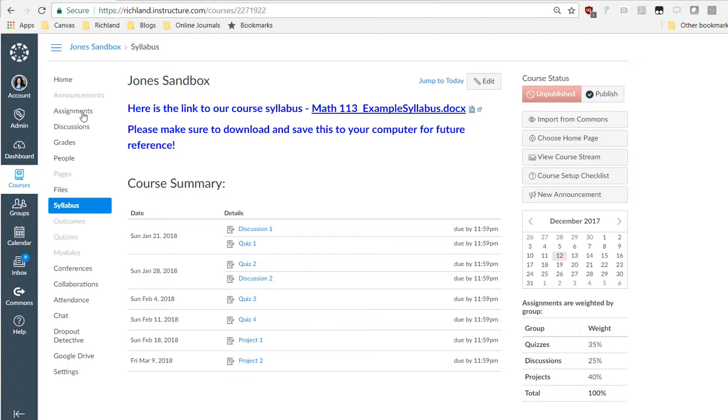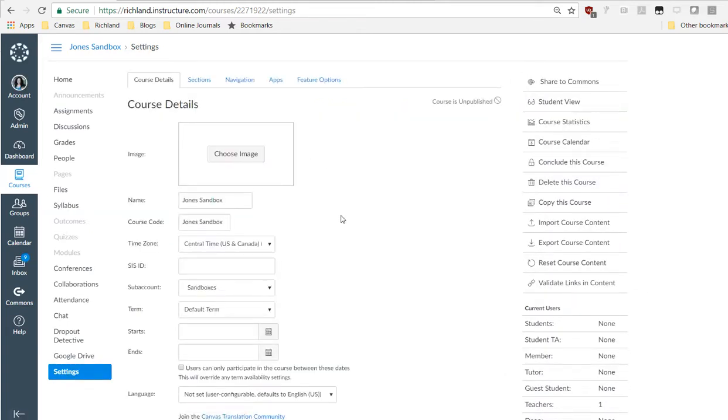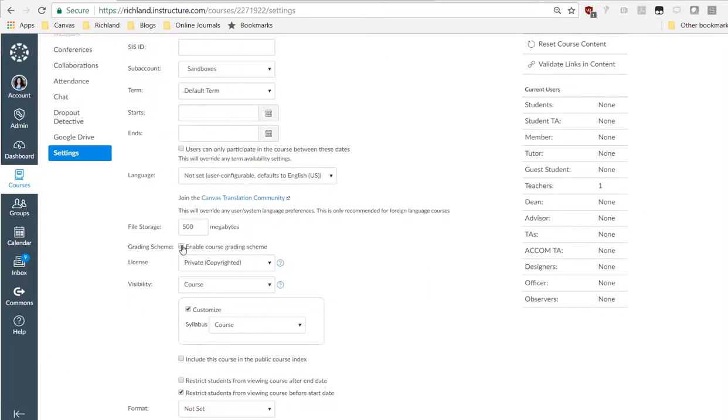So this is basically all you need to do. A couple house cleaning things. Let's go to settings. And something else you would want to do is enable a course grading scheme.